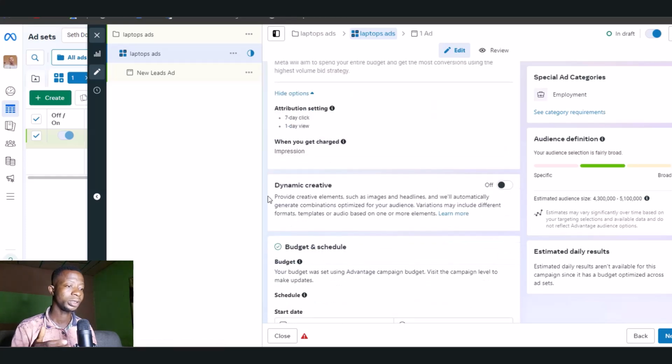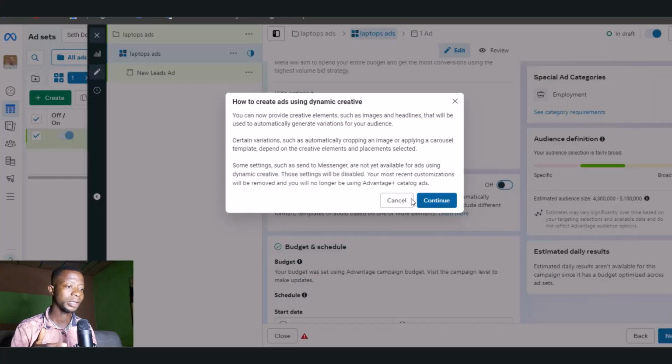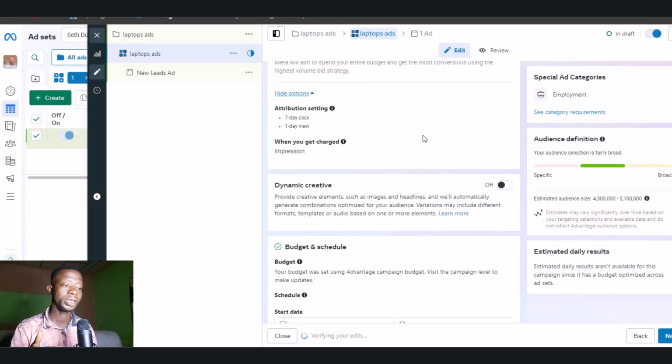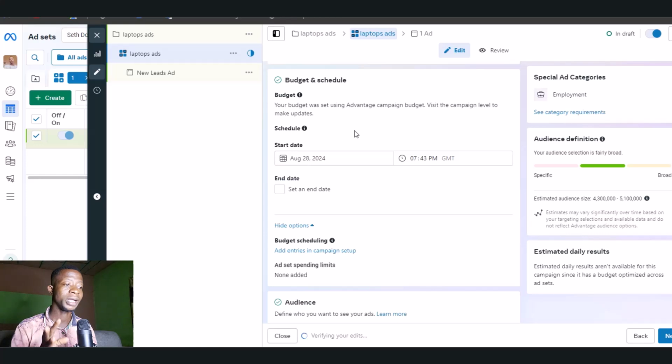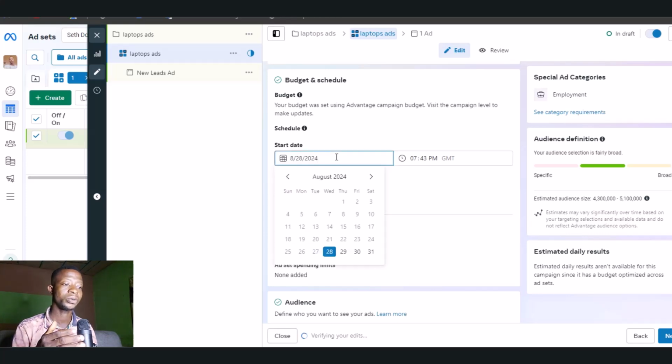Then you come to the demographic creative, you can choose that one and set it up, but we are not going to do anything here. You scroll down here, we have the budget and schedule. For the budget, it is the amount of money that we are going to spend on our ads. The first one is the date that you want your ad to start running, right? So let's say I don't want my ads to run today, I want it to start tomorrow.